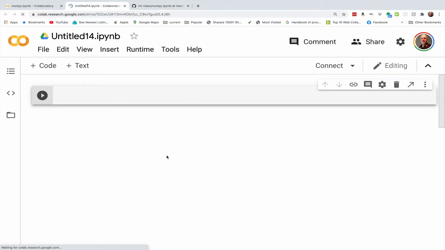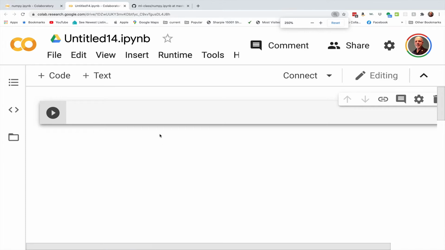Okay, and here I am. Let me just make that a tad bigger. So this is a code cell, and I can write executable code.